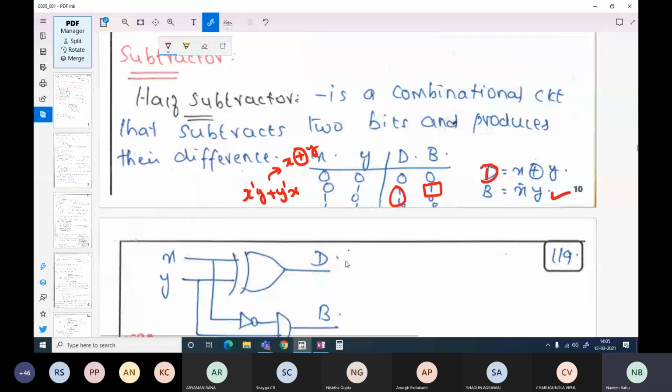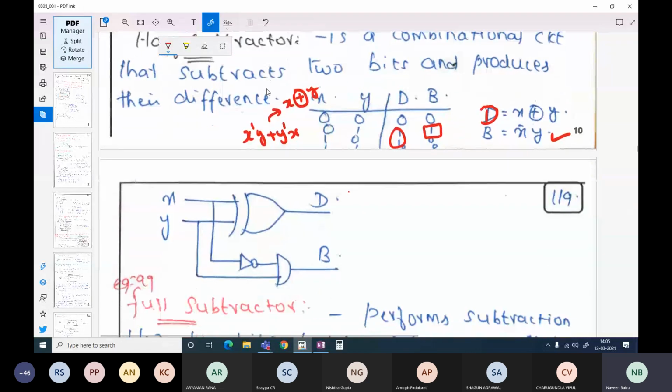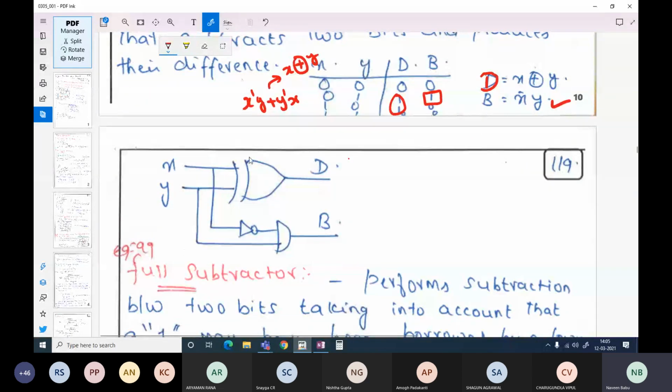Now, how do you implement this circuit? You have two input variables, x and y. Your difference is nothing but the XOR of x and y. And then your borrow is NOT of x AND y. So this will be your x bar and this is y. So x bar y will be your borrow. Right. So this is your half subtractor circuit.